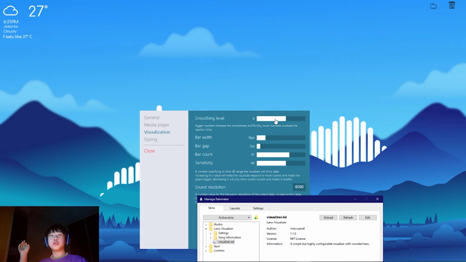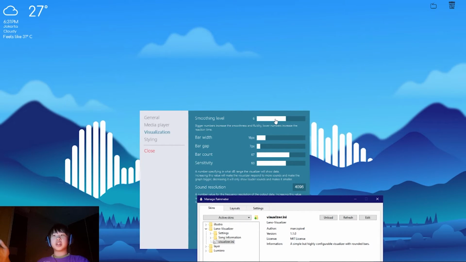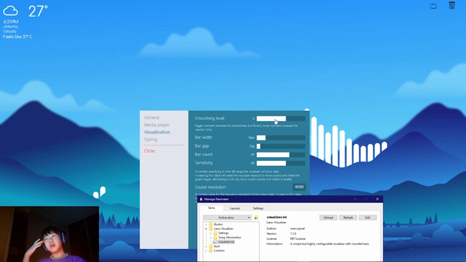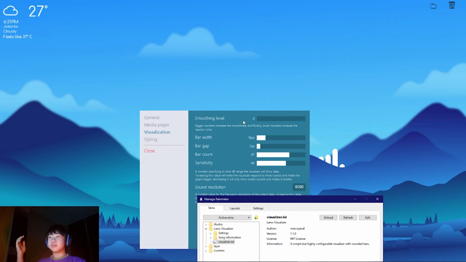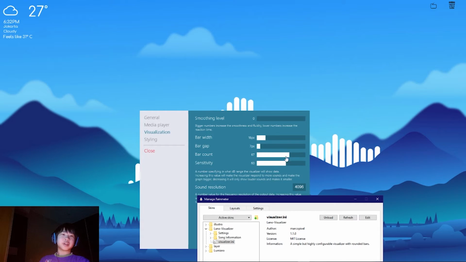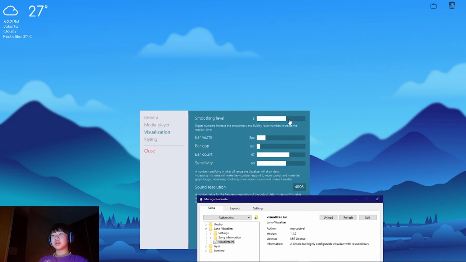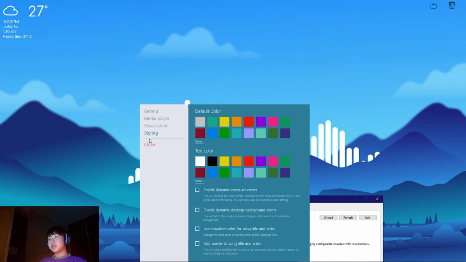Now this is the smoothing level, meaning that it's going to be smooth when it goes down and up. If you have none of it, basically it's not going to be smooth. It's going to look as if it is very low FPS, but it's not really. So I like to put the smoothness a little bit up, and make sure the sensitivity is right.